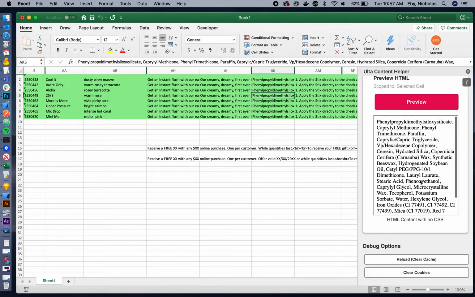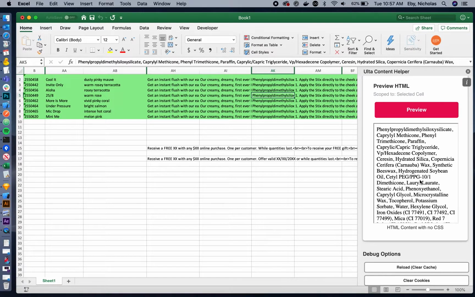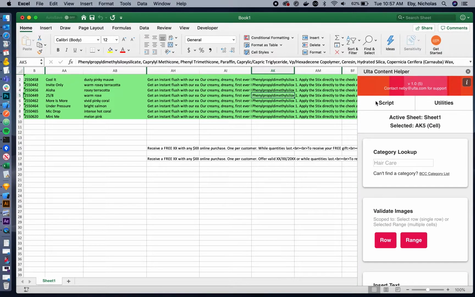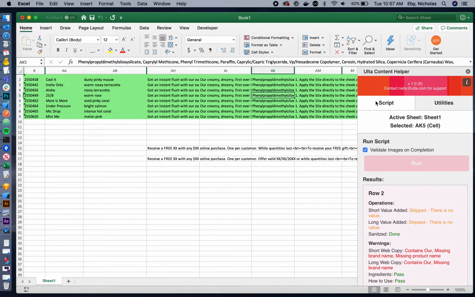Basically, this is a way to preview HTML content with no style, no CSS, because a lot of this HTML content comes with line breaks and bullets and lists and so forth. So this is a way to quickly see what that HTML looks like. And that's kind of it. If you have any other questions about Office add-ins specifically, please let me know.